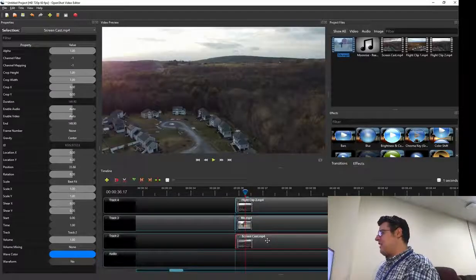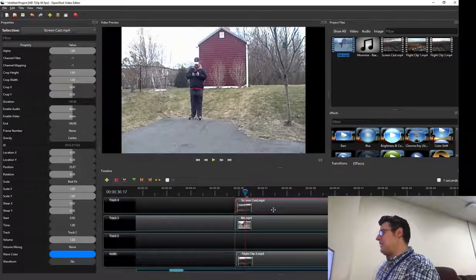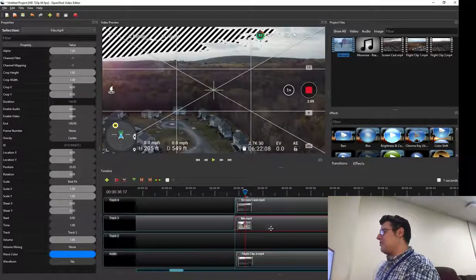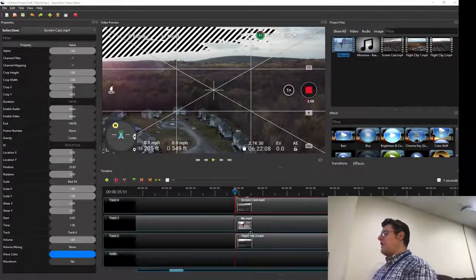I have set these all up wrong. I am going to put the screencast on top. This is the screen that you actually see of the phone. Me and that, because this is going to help me just as I set it up now. Alright, so now that I have my tracks set up, the videos where I want them, I have the screencast on the top, I have me sort of on that track 3, and the flight clip on track 2.